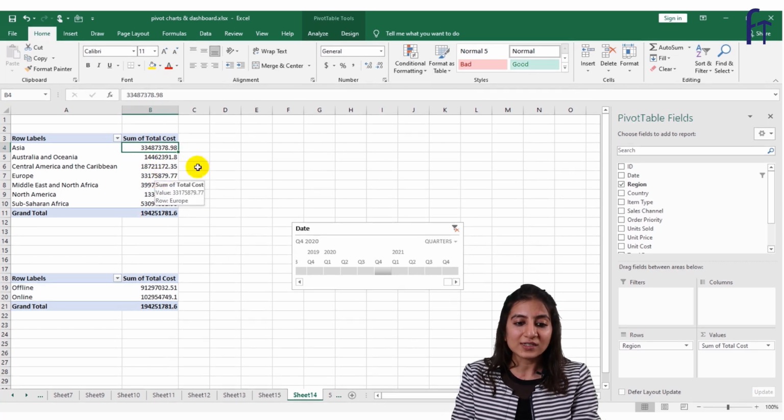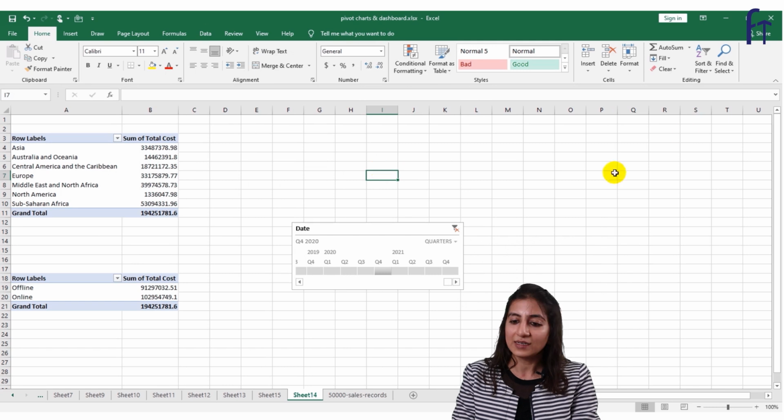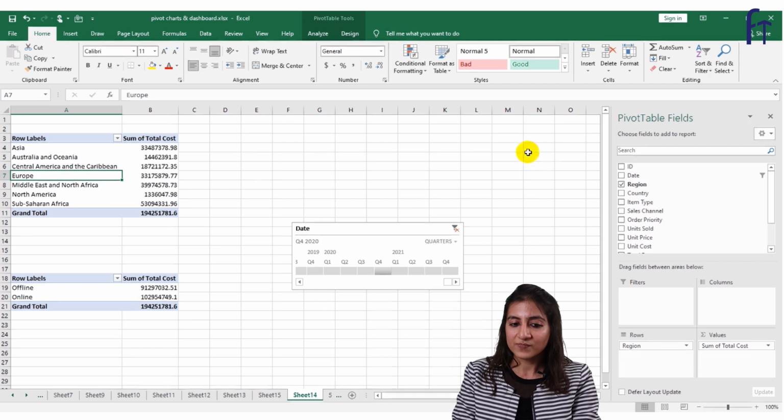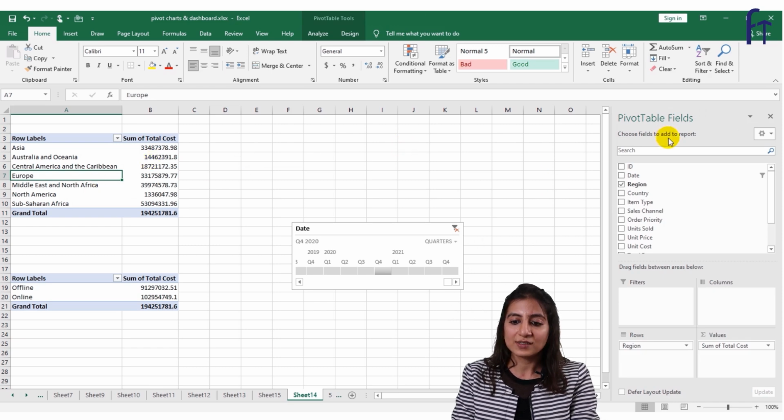And one more thing is that you must have noticed whenever I am inside the table, the pivot fields are highlighted, but whenever I click outside, they are gone. So if you want to use or access the pivot fields, you just have to be in the pivot table and this will appear. And I hope you have understood it.